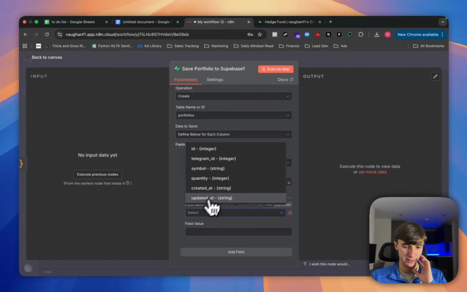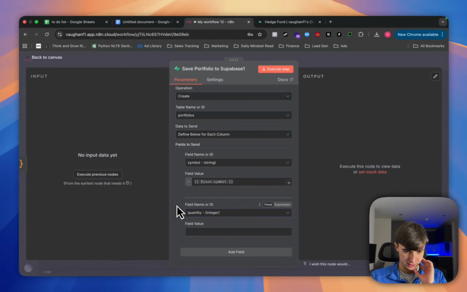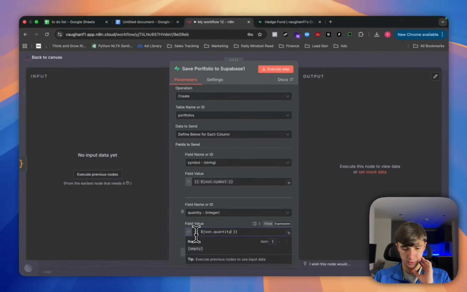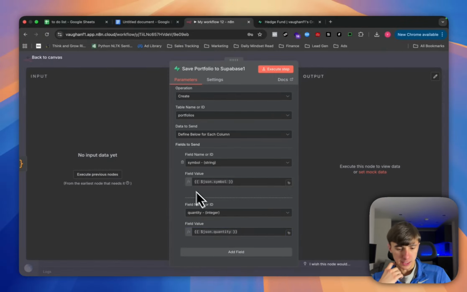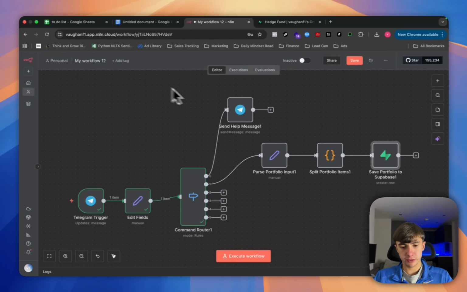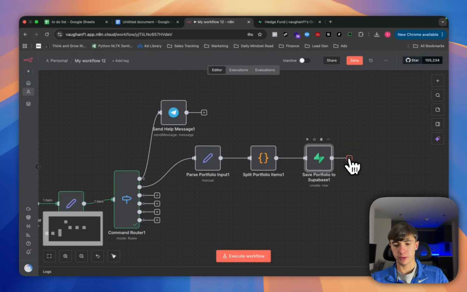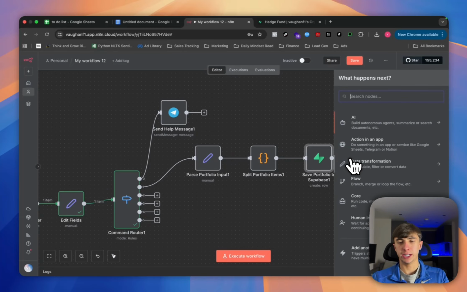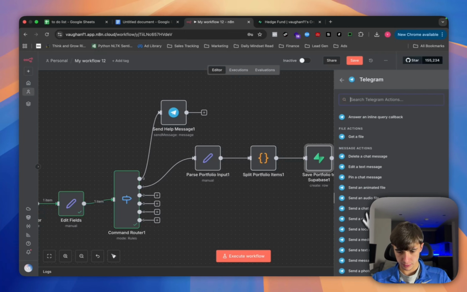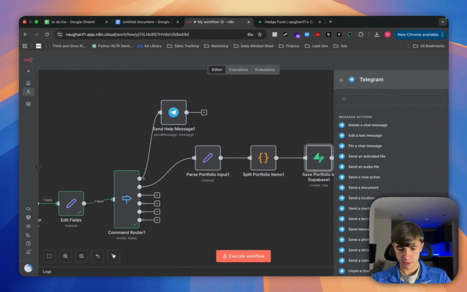So that's all we need to add to the database. So we're going to add that. And we're going to put this as JSON quantity. And then that is everything for that node. So now we just need to send confirmation on Telegram that the symbol we've input has been actually added to our database. We're going to do Telegram. We're going to do send a text message.